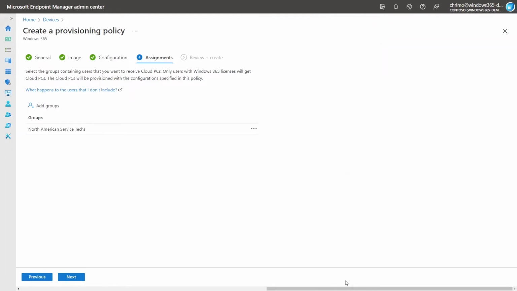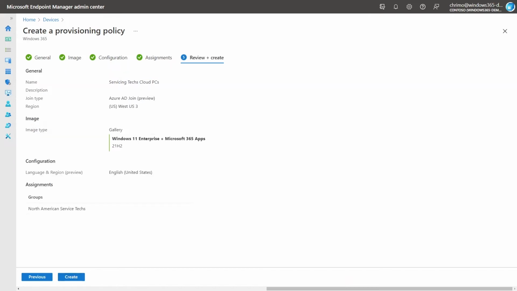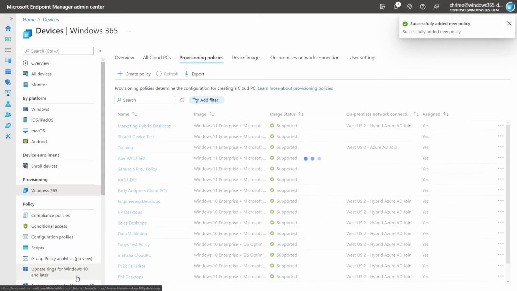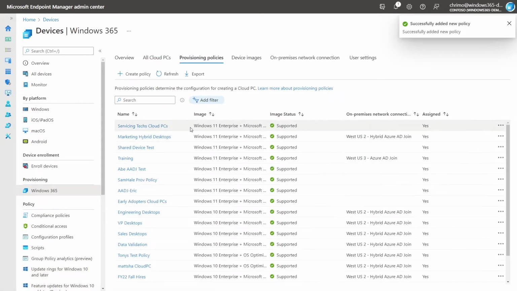All right, let's confirm all the configuration steps in this summary. And if that's all looking good, we can start the provisioning process. And that's it. In around 10 to 15 minutes, my cloud PC will be ready to use. Okay, let's now switch over to connecting to this cloud PC from our new Windows 365 experience in Windows 11.